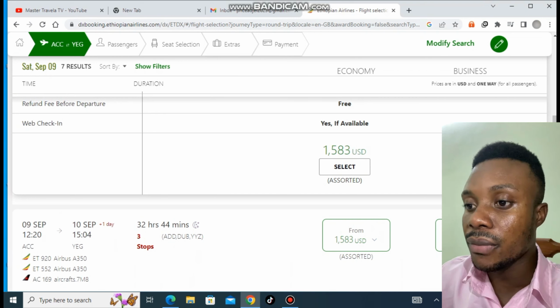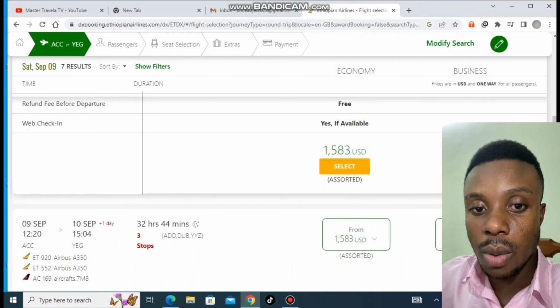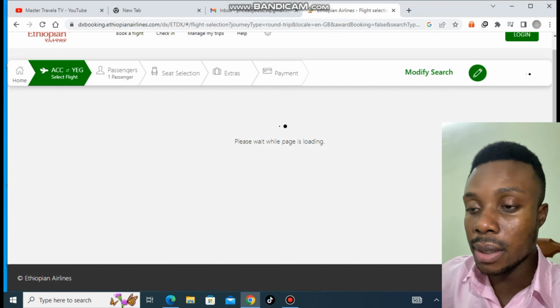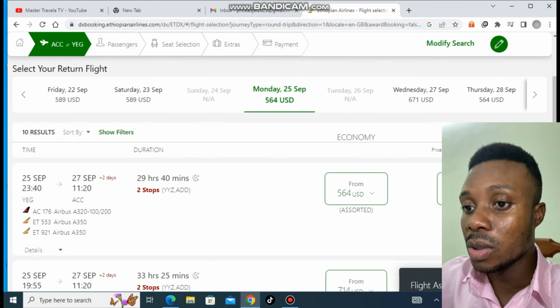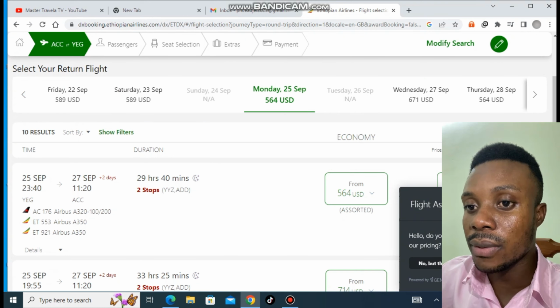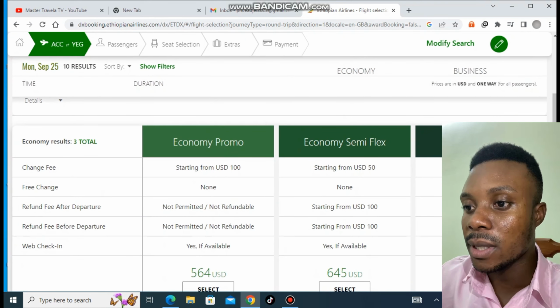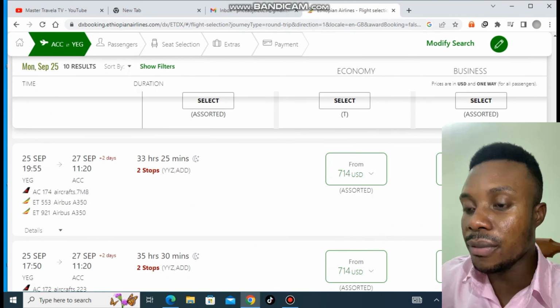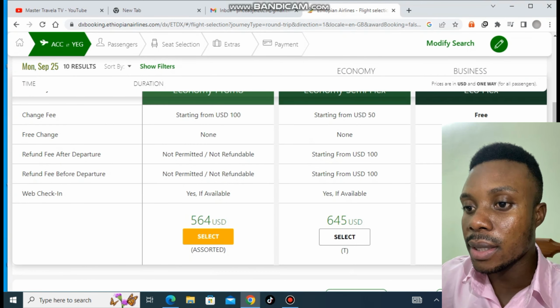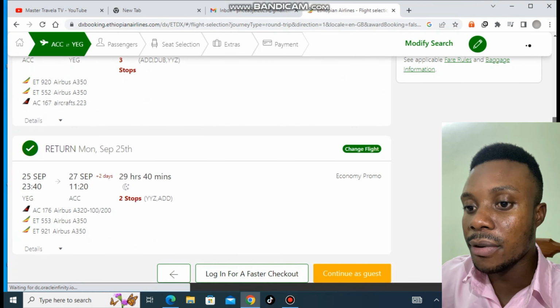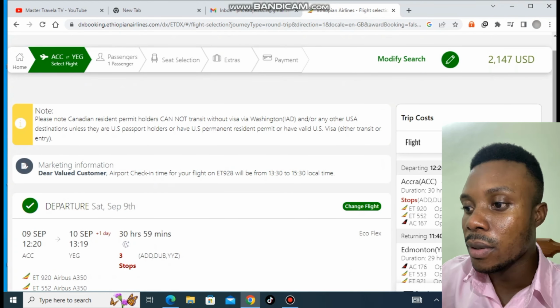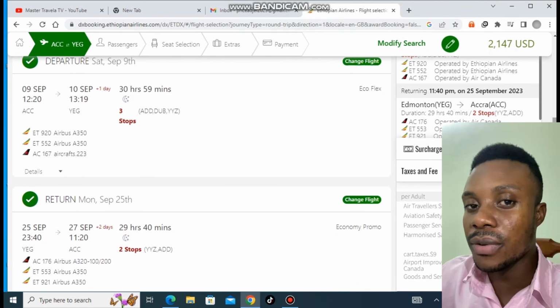Remember, this is for visa purpose. This is not the actual booking or actual ticket. This is only for visa purpose. So let's just go for the less expensive one. So that was the departure. Now select your return. So Monday 25th September. Let's select the less expensive one. Good, 564. So that is the return. So that is what the consular officer wants to see.